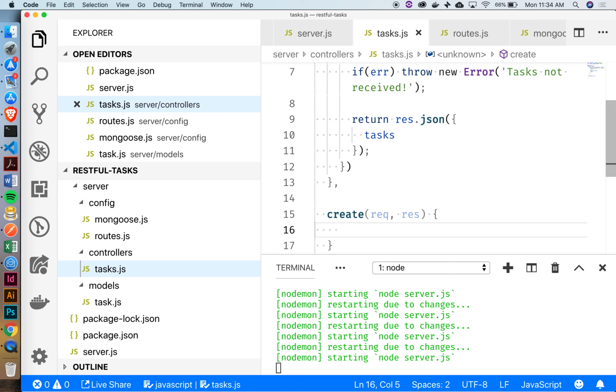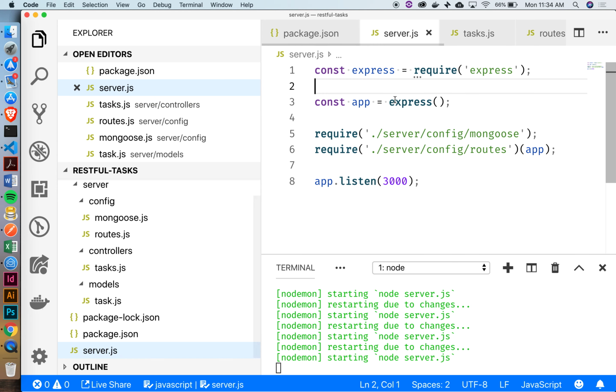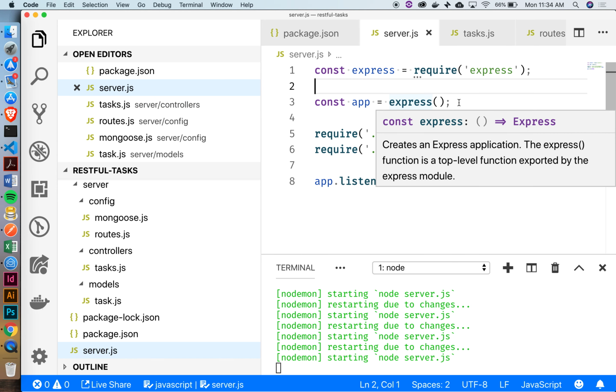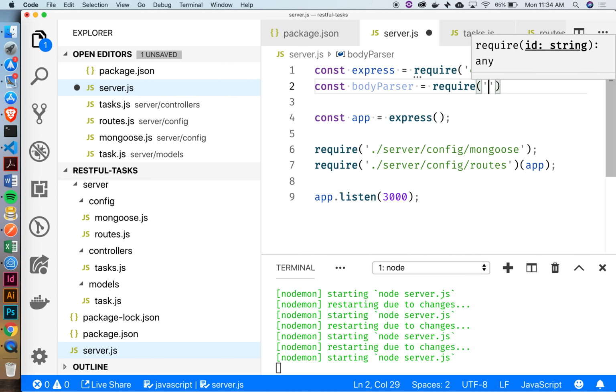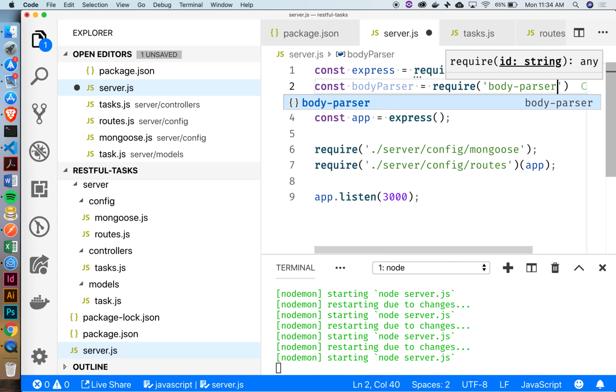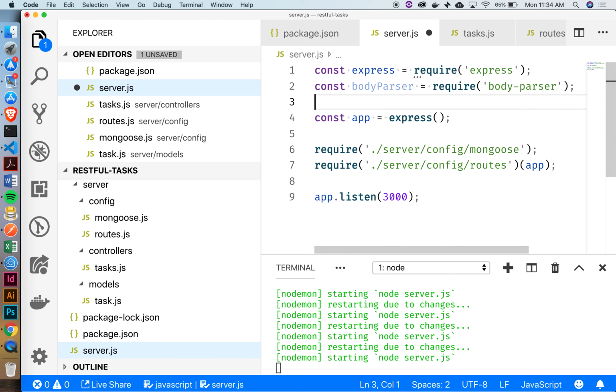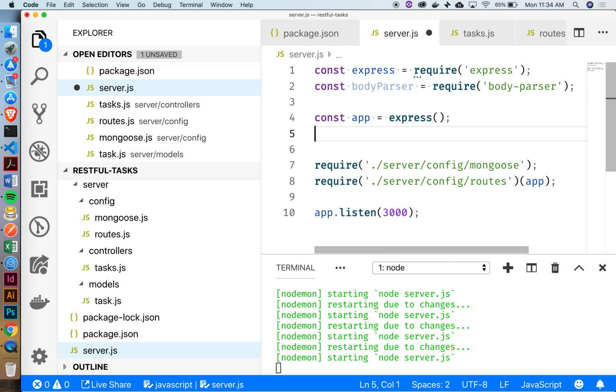Okay, and this is going to be important because when we create a task, we're going to send our API some JSON. So how do you think we're going to do that? Any guesses on that one? We got to use body parser, right? So let's say body parser equals require body parser. Okay, and then we need to use it.